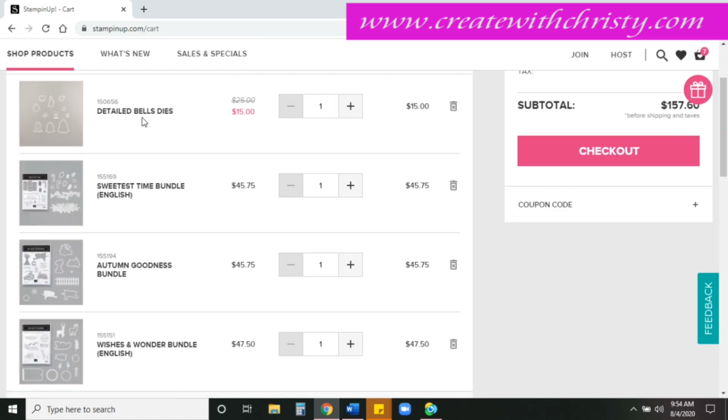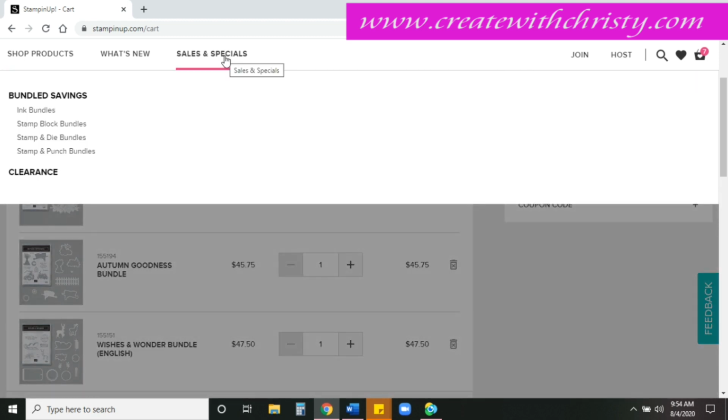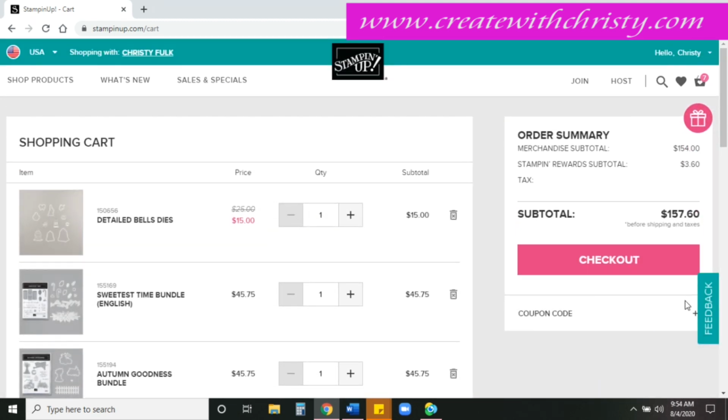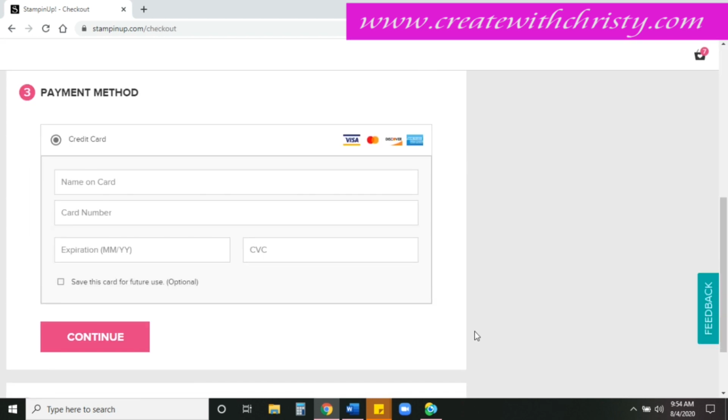The detailed bells are in the clearance rack. So there is a clearance rack, so you can find that. That's what you would find under specials in the clearance right here. And then you would just go to check out. Once you're all done, you check out, and you go from there.